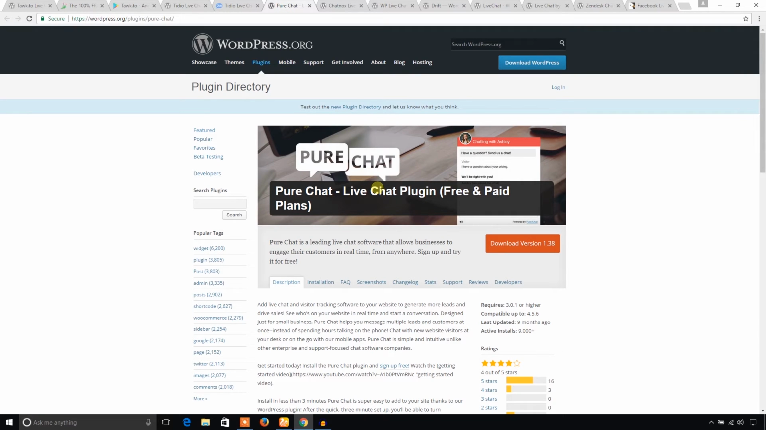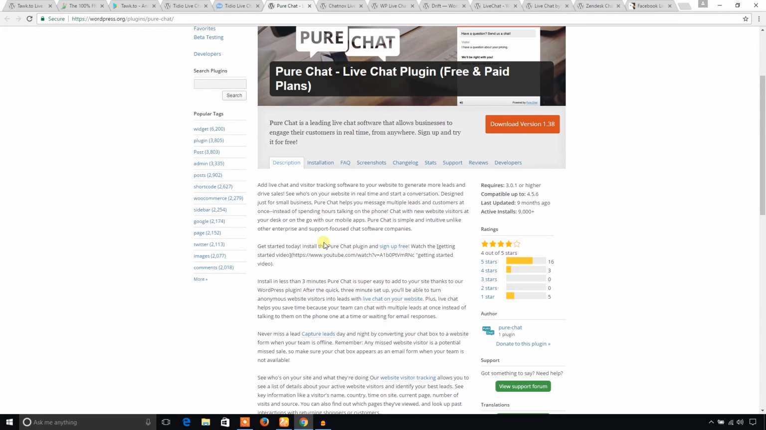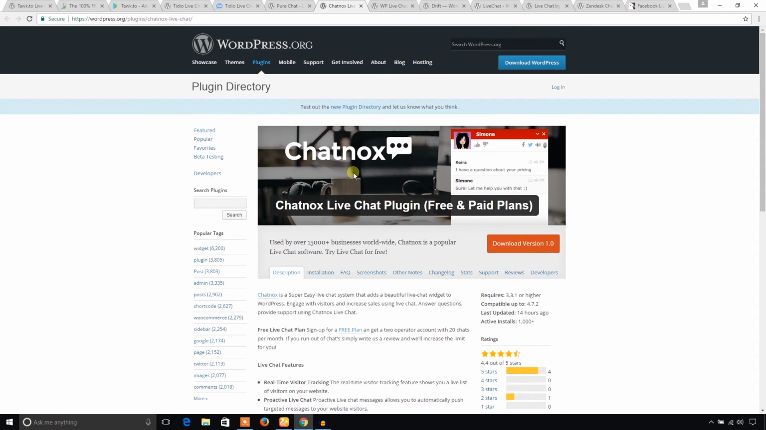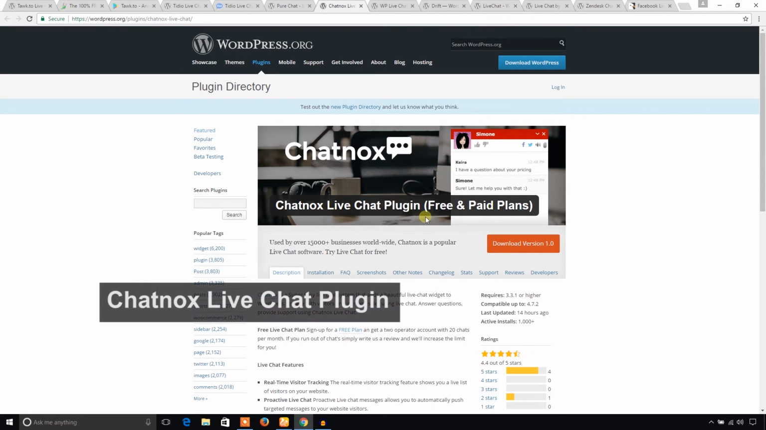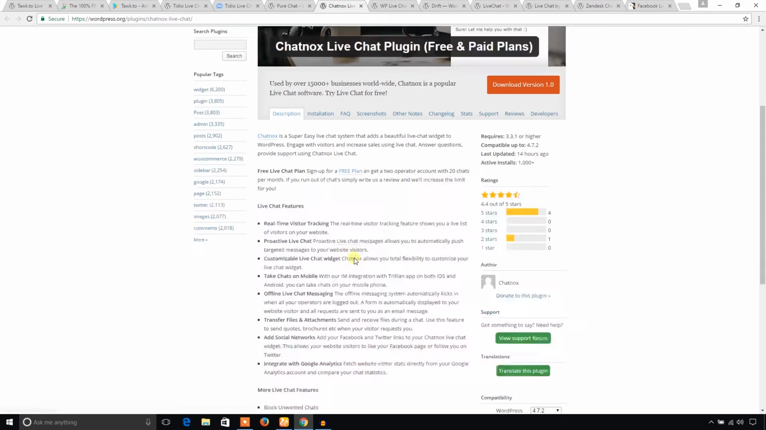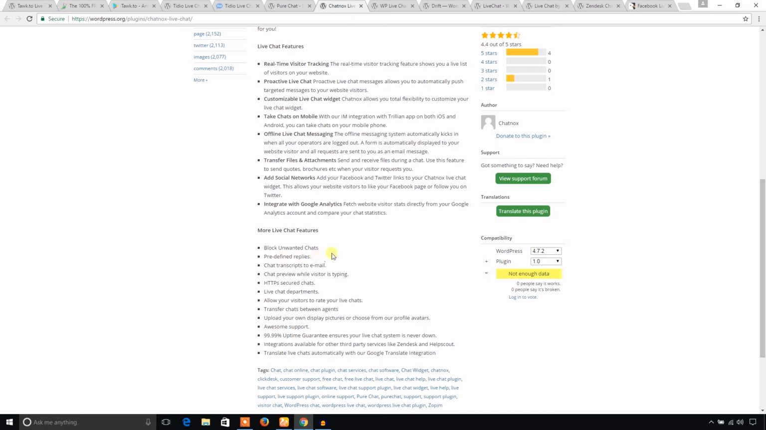Another one is Pure Chat. It offers both free and paid plans. At this moment it has 9000 active installations, so you can give this plugin a try also. Great. And the next one I'm going to show you is the Chaty Live Chat plugin, and it has both free and paid versions. What you can do with the free version: block unwanted chat, predefined replies, and chat transcription to email.